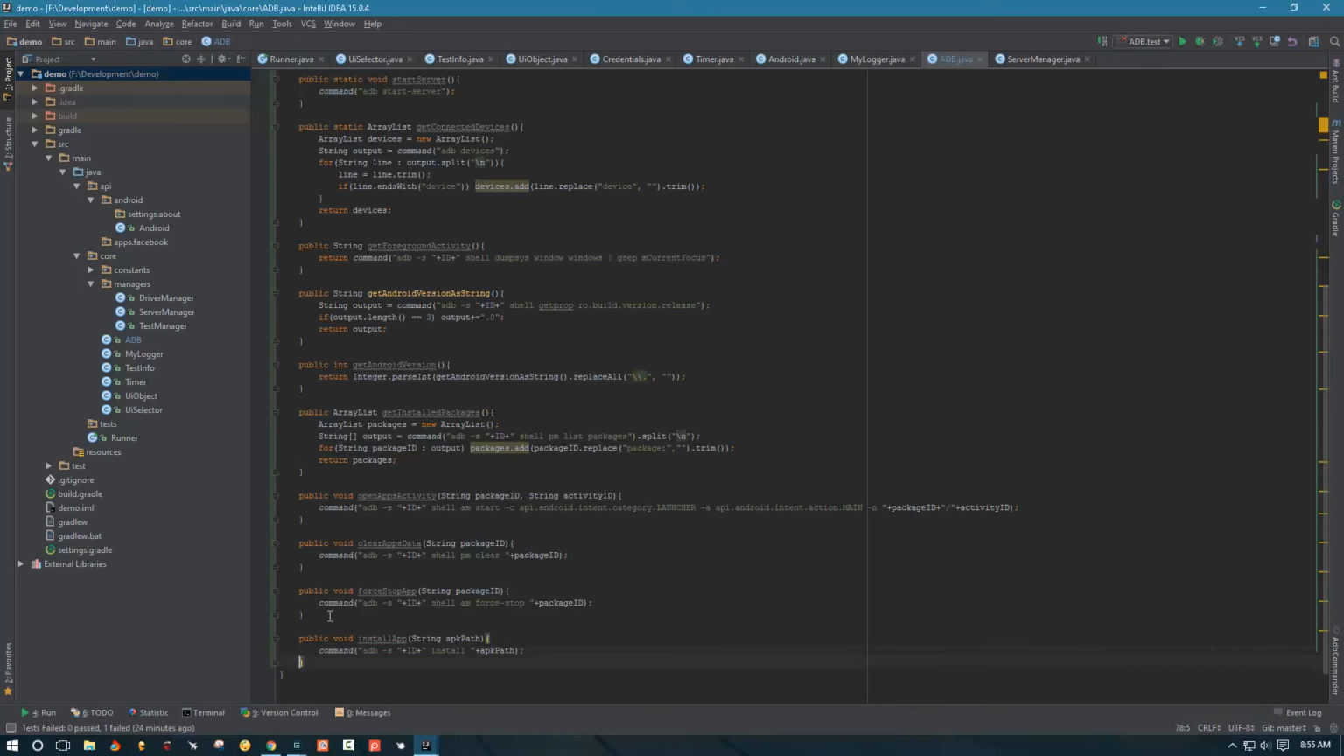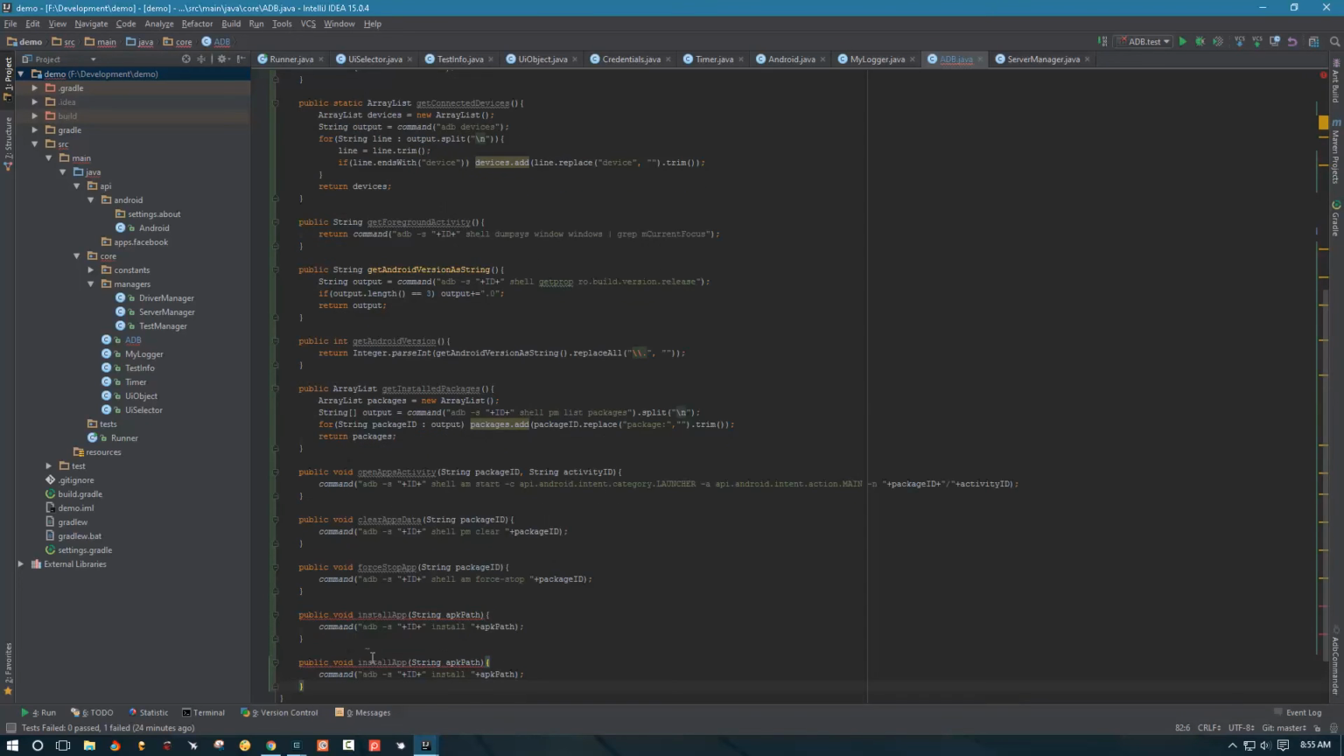Then we're going to have another command that's going to uninstall app. For this one, we also need package ID, and we're just going to say uninstall.